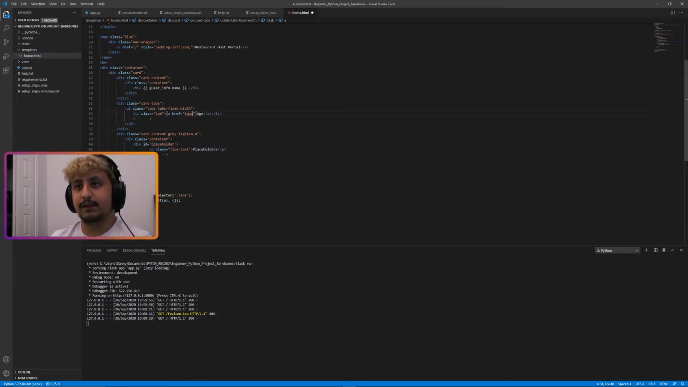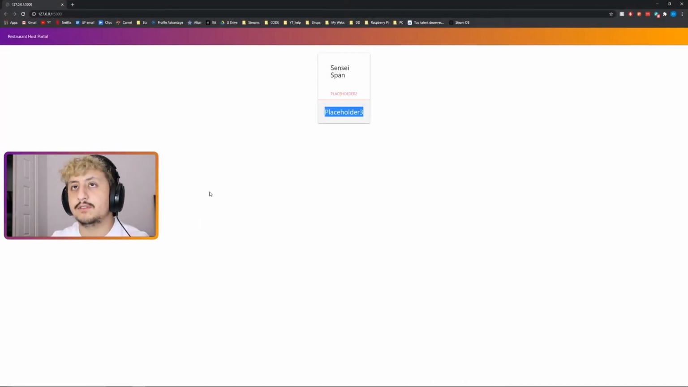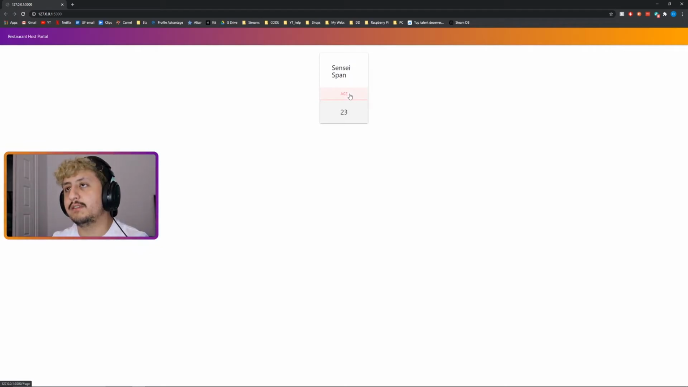So we can change this to age and change this to age because this is in the card content and this is one of the tabs. So we can change the placeholder 3 value to guestinfo.age. We can refresh this page and see that placeholder 2 has been replaced by age and placeholder 3 has been replaced by 23. So this is the start of building this customer's card in this restaurant host portal.